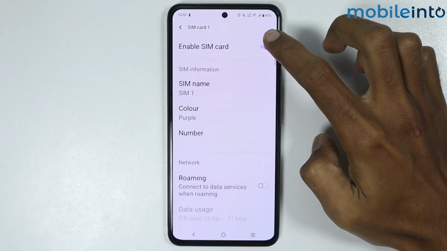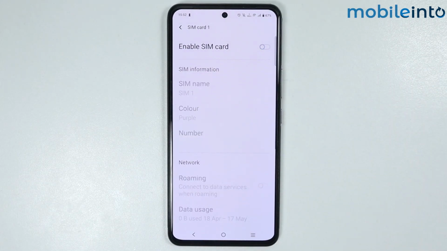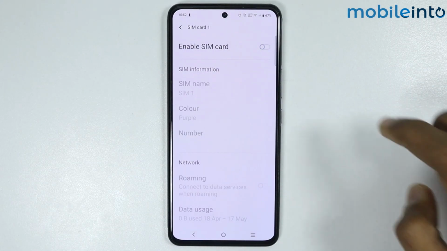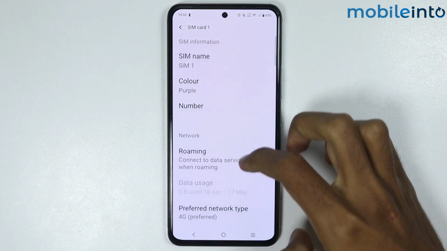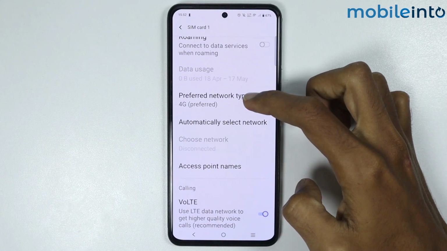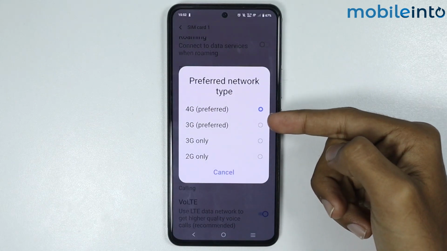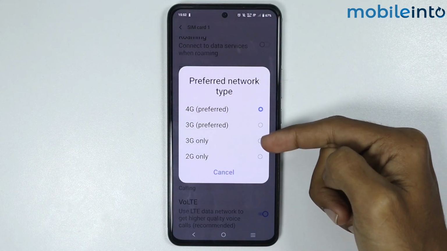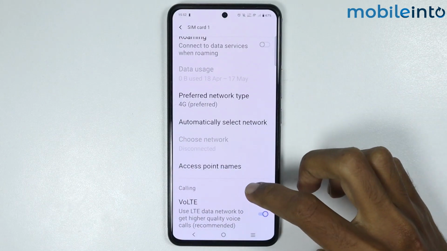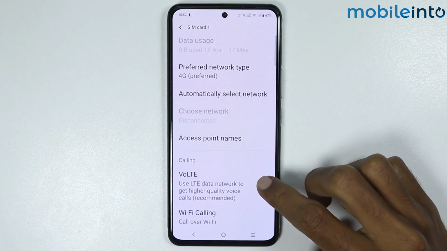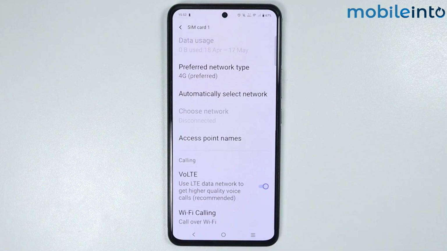Now from here, just disable this toggle and wait for a few seconds. Then enable this toggle one more time. Now from here, just scroll down and tap on preferred network type. Now from here, if it is on 3G or 2G, just select 4G. And from here, just scroll down and make sure you enable VoLTE.